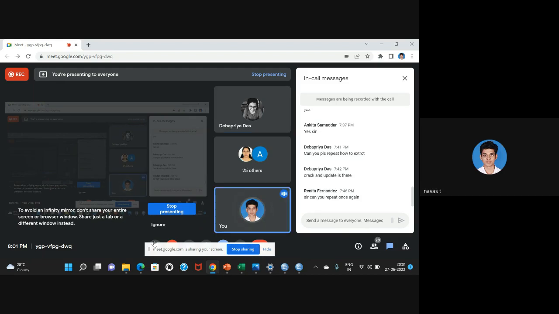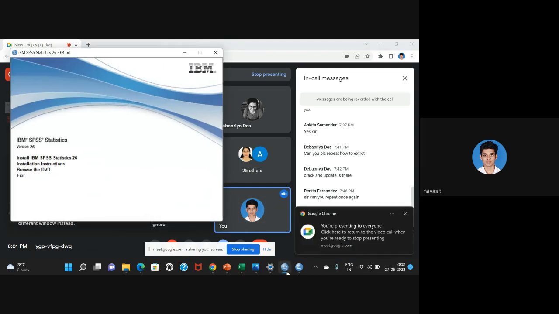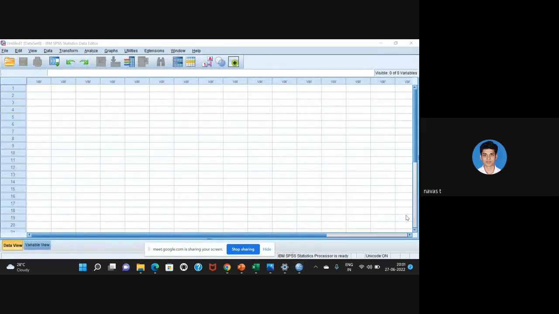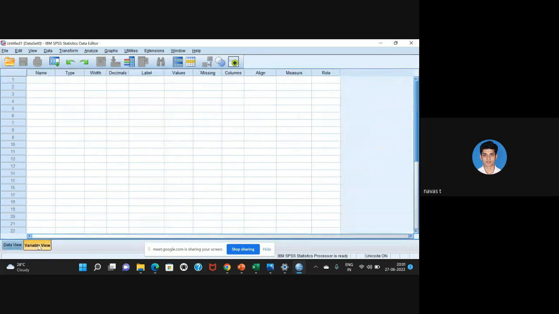Hello, I hope everyone installed the software. So we are moving to SPSS. Basically, in SPSS, there are two types of views. One is Data View, and another one is Variable View. And there is also another window, the Output View.